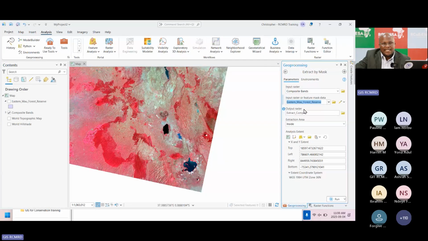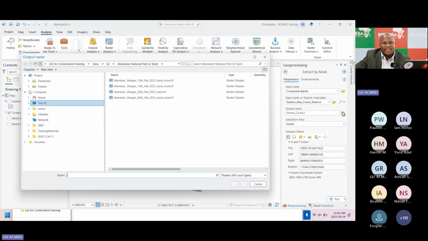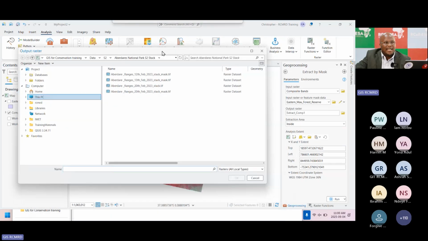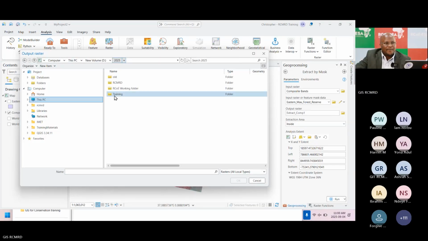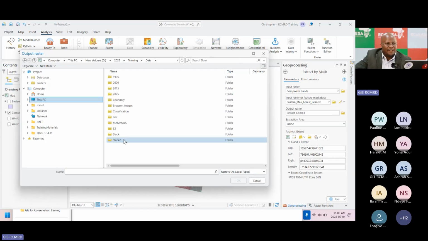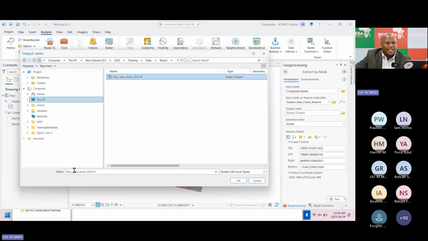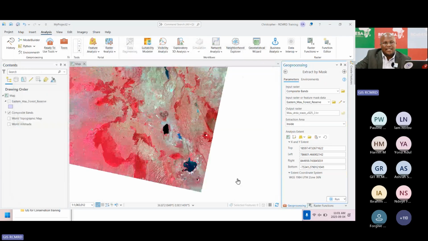And then output raster, it's where you save your result. So click on that folder. It will open a dialog box for output raster. Browse to a folder where you are saving your data, and then give it a name. You can call it MAU area stack 2025. Because I had already stacked, I can call it 2. And then click on OK.